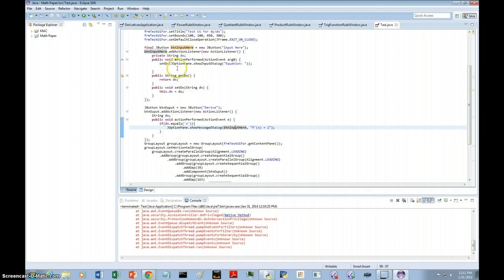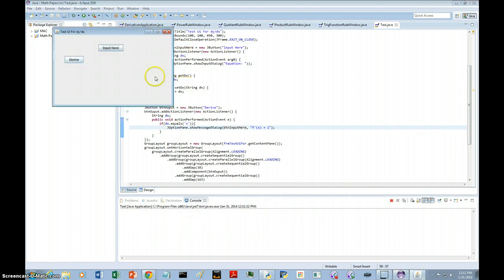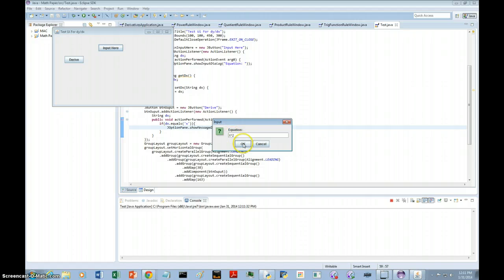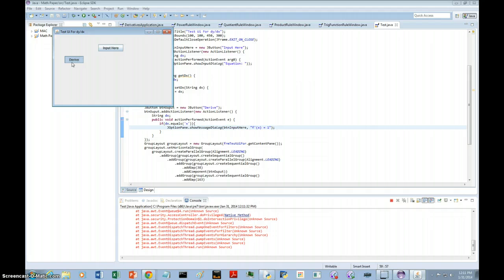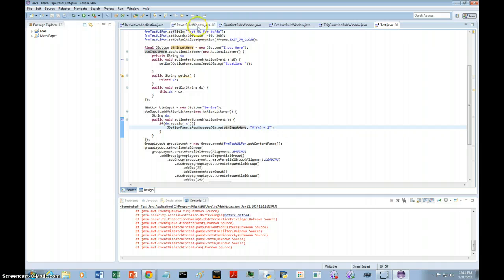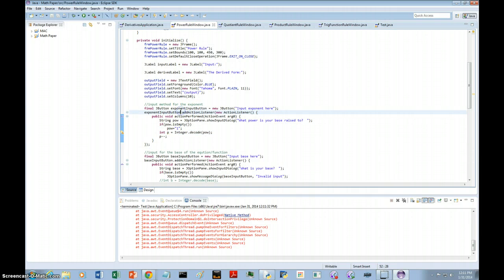But what if you put in something greater? Say you put in x squared, right? So x squared would be like this, x raised to the 2, caret 2, and then when you click derive, the idea is that it would output to the user 2x because you bring down the 2 as the coefficient, you subtract 1 from the power, and that's called the power rule. And the power rule, I have a window for that right here.